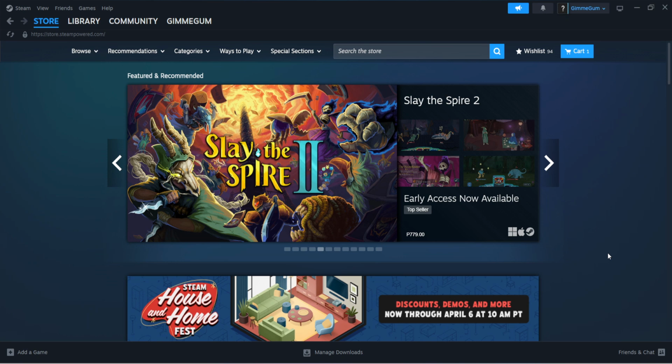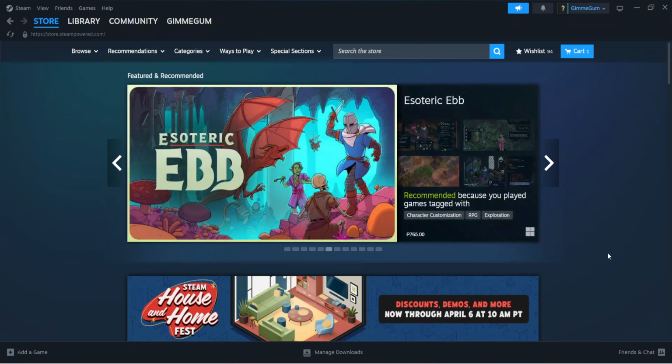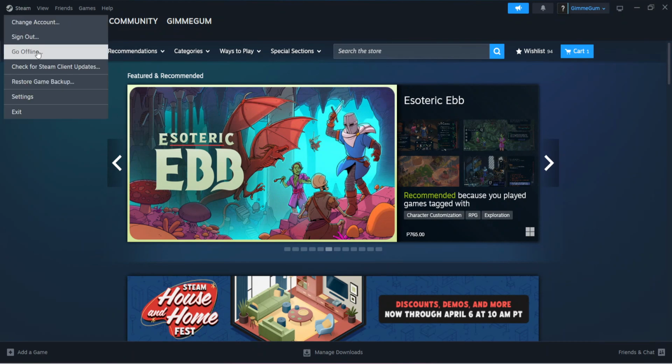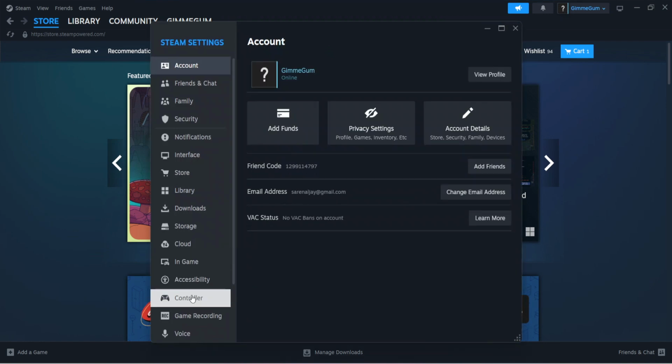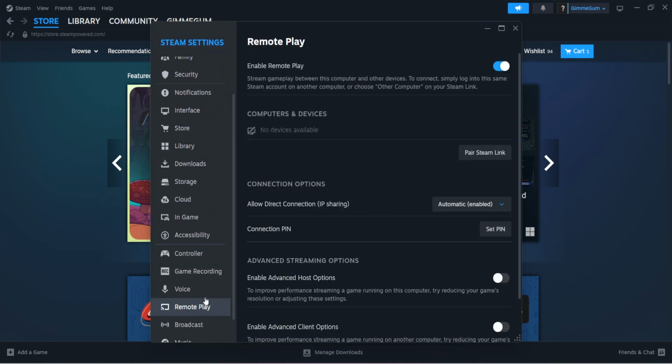Start by opening Steam and clicking the Steam menu in the top left corner of the window. From there, choose Settings. In the Settings panel, select Remote Play on the left. This is the control center for how your host computer sends video and audio, and how your client device receives it.